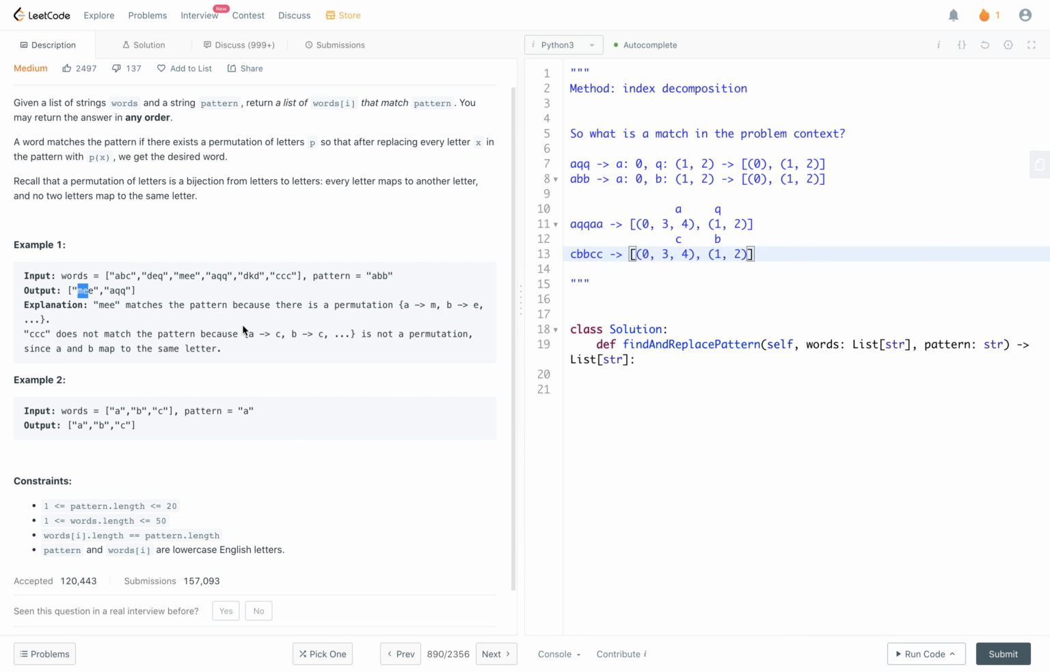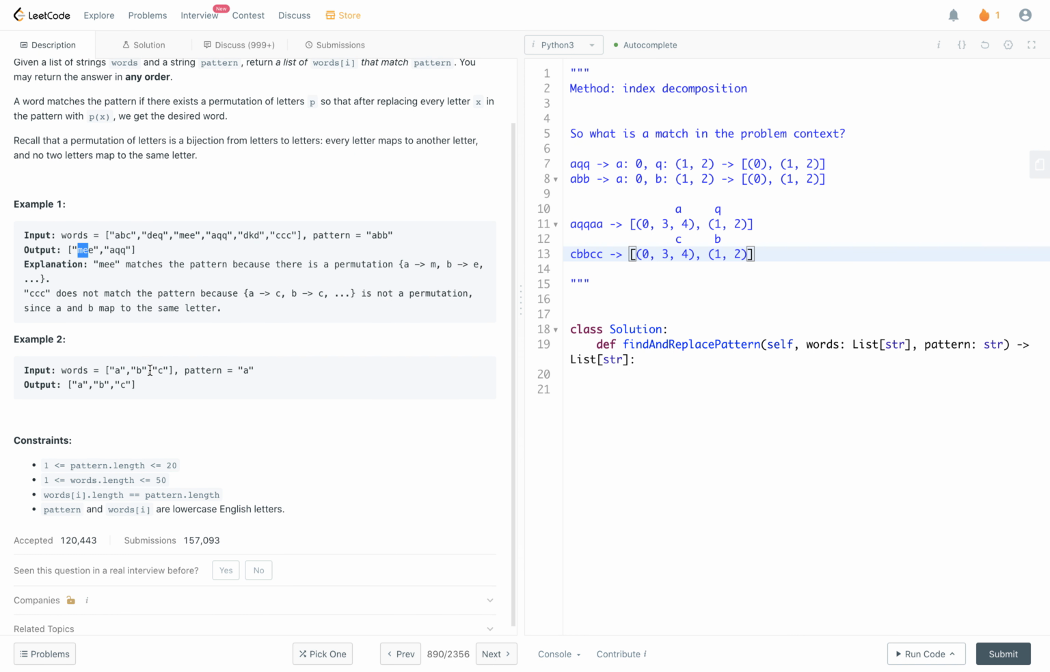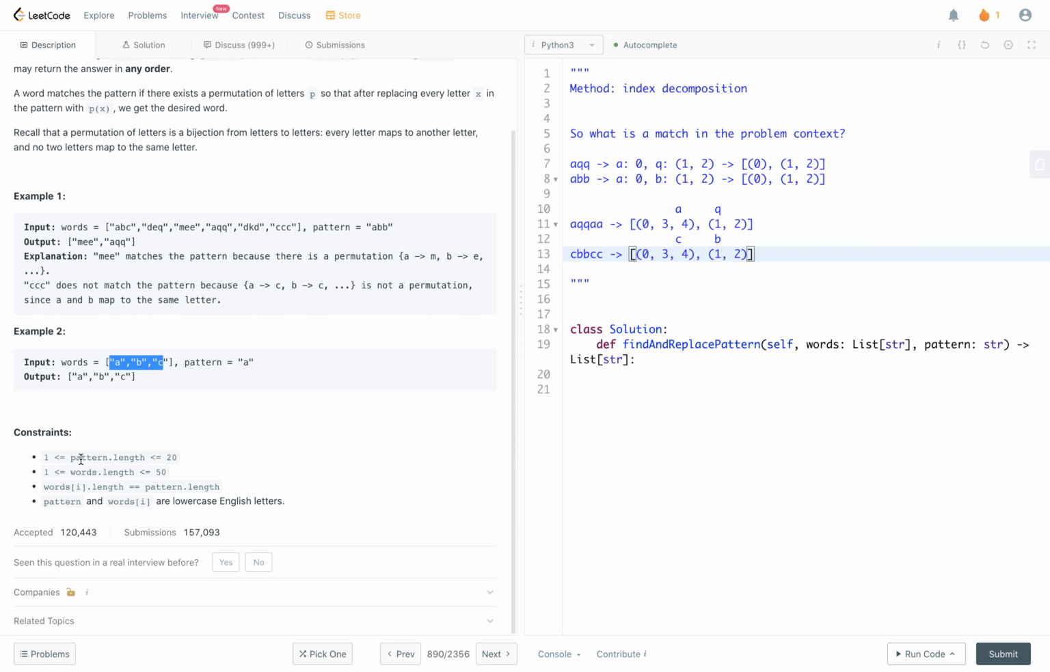Here are two examples. In example 1, we have a pattern ABB and the corresponding output is MEE and AQQ. You can make a correspondence like the letters explained here. In example 2, the string pattern is a single character pattern, so we return all the words.